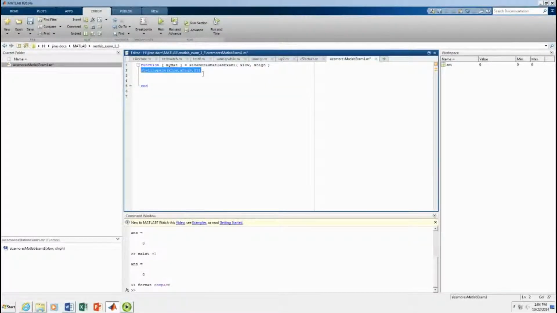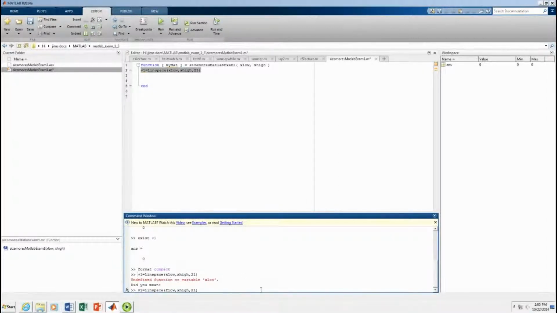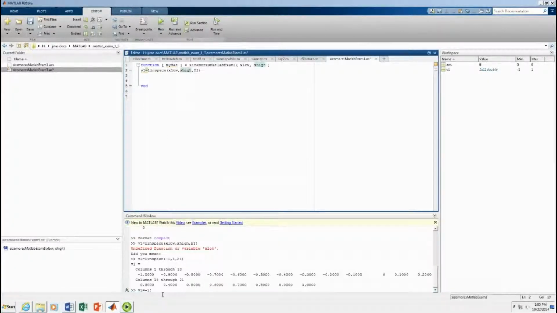I'm going to do something down here real quick just to show you something. And it doesn't, okay, it doesn't like it. I'm going to have you do it from -1 to 1, so I'll just do it like this on the command line. So you have 21 columns. You can do it the same way. Start at x low, or start at -1. Since x low is not defined in the command window, it's going to be defined up here, but not in the command window.